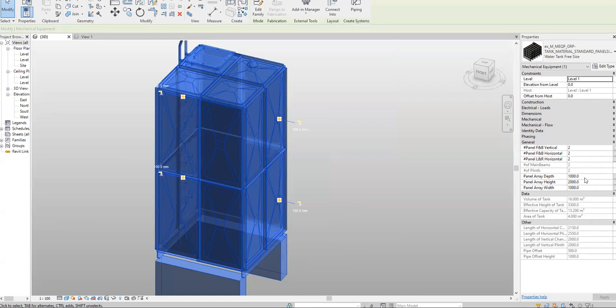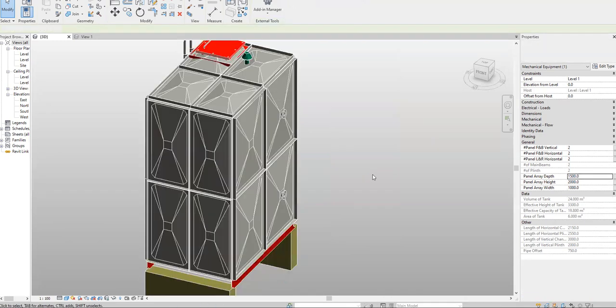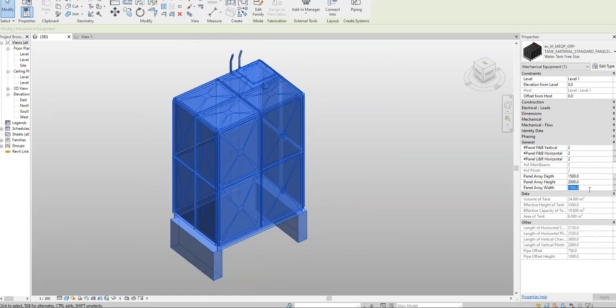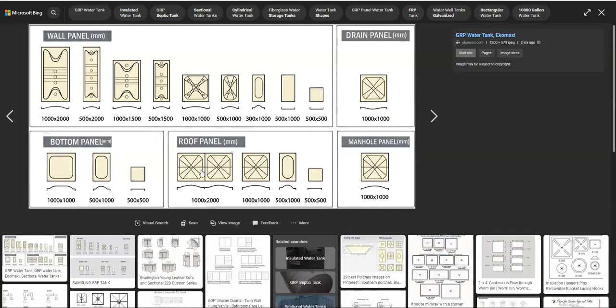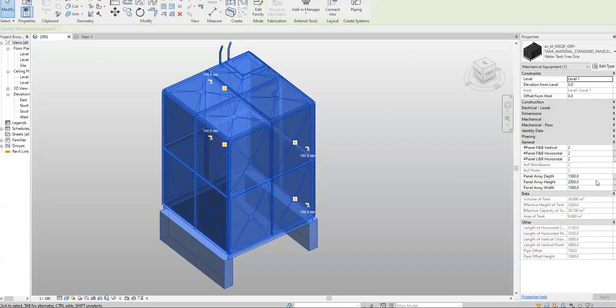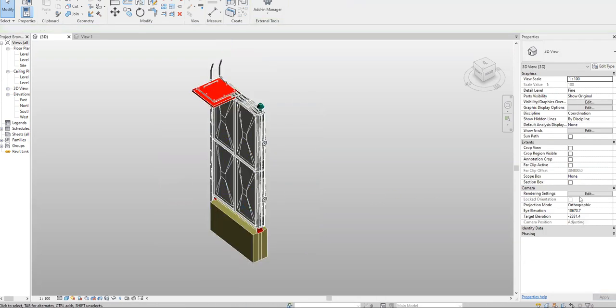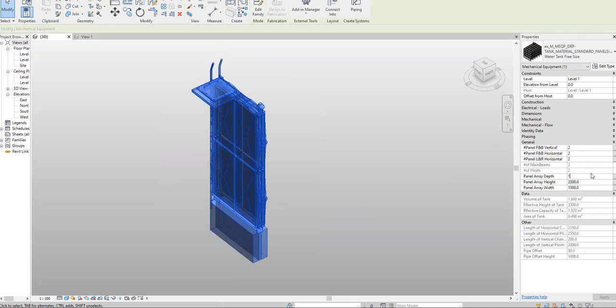If you want to change this one, let's say 1,500, you can change it. See, make it bigger. Let's check here what will be the sizing. The biggest, 1,000 by 1,500. 2,000 by 1,000. So 2,000 by 1,000 is the biggest. 1,000 by 1,000. Okay, so this one you can control so the depth and the width to be similar. Sorry. 1,000.